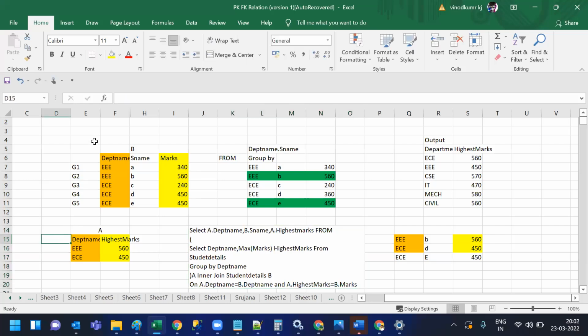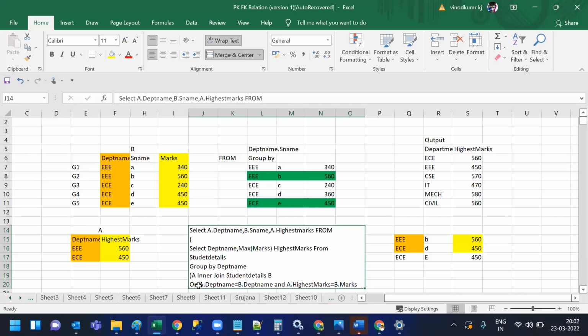Here college name will also come, and here also college name will come. In the ON condition, A dot college name equals B dot college name, because college to college it will also be different. And suppose we have to put a ranking function on those values.